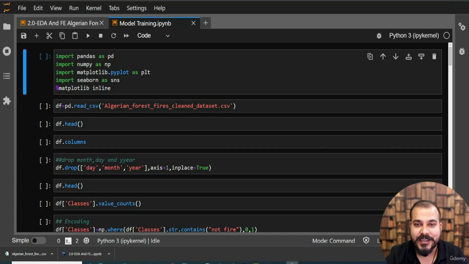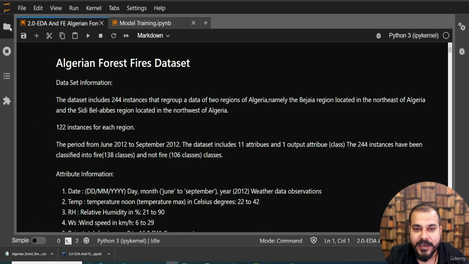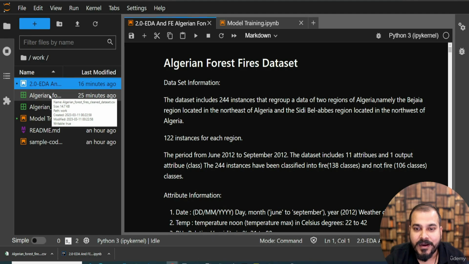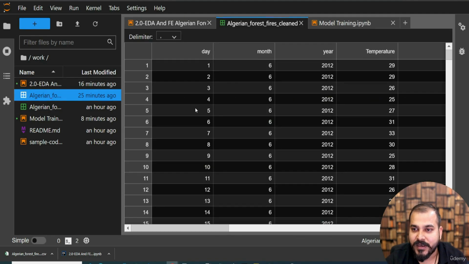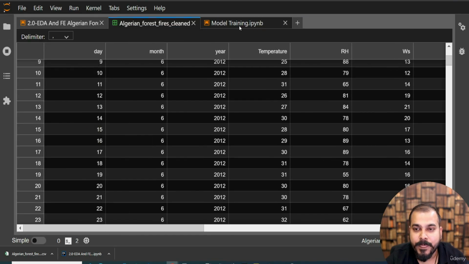Hello guys, so we are going to continue the discussion with respect to the Algerian forest fire dataset. We have already done the EDA and feature engineering, which we saw over here, and we had created a cleaned dataset.csv, right? That file after feature engineering is somewhere here. So this is the file that is available.